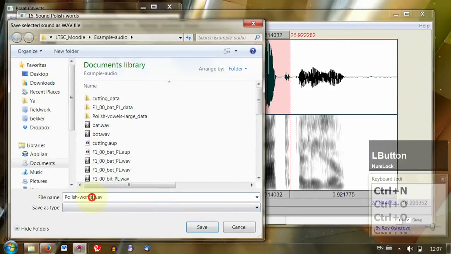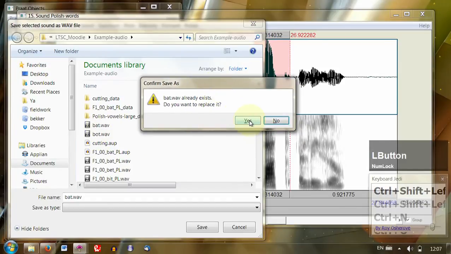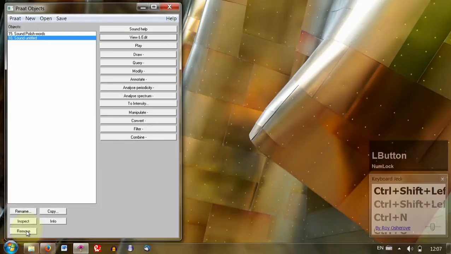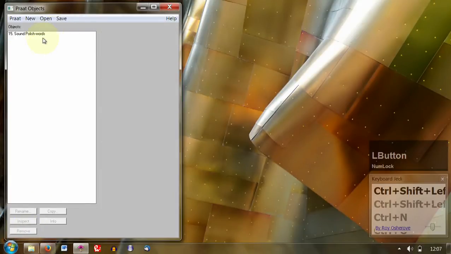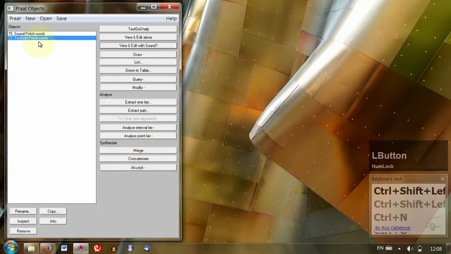We can give it a name, for example, bat, because that's the word, save. Oh yeah, that file already exists because, of course, I was testing the procedure earlier, so let's just replace it. There. But this is, as I said on Moodle, the less smart procedure. So let's close down this editor. Let's remove this unnecessary object, and let's open the associated annotation, as I said, text grid.